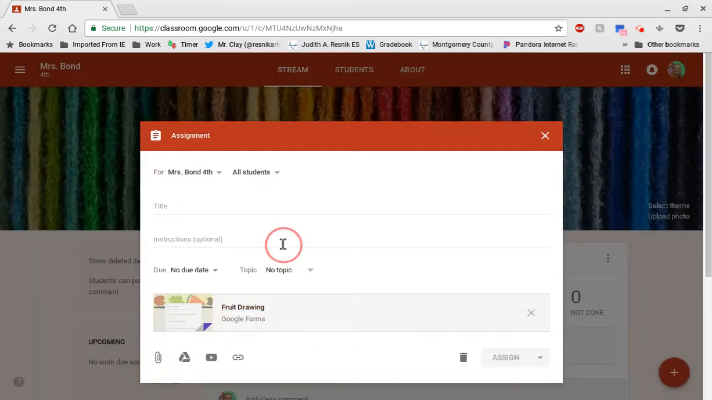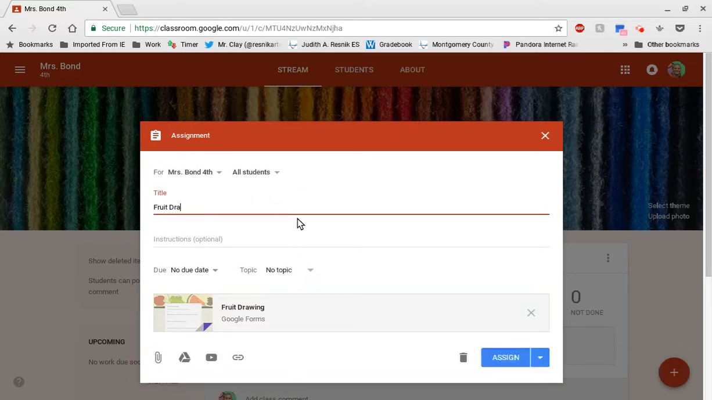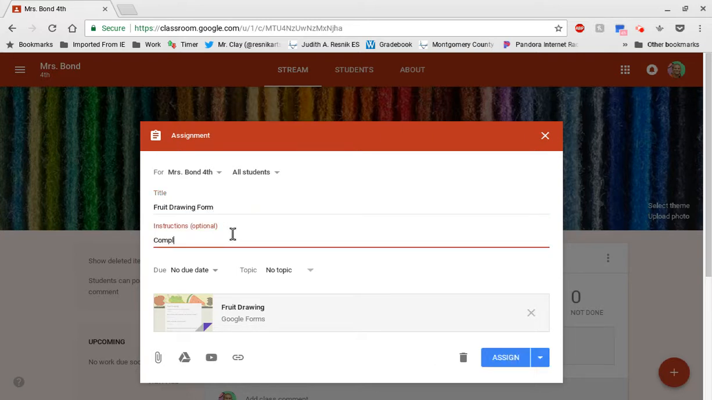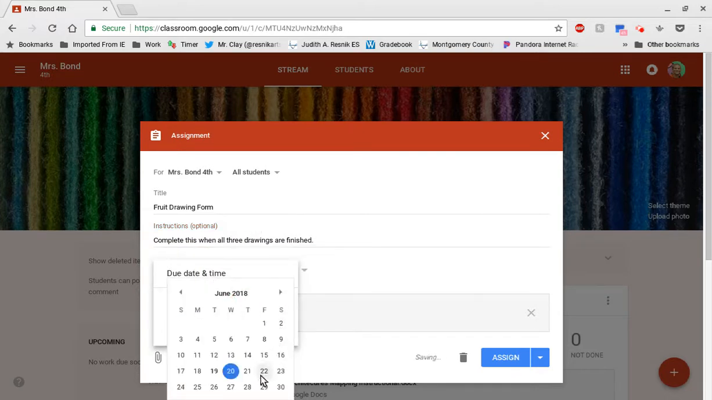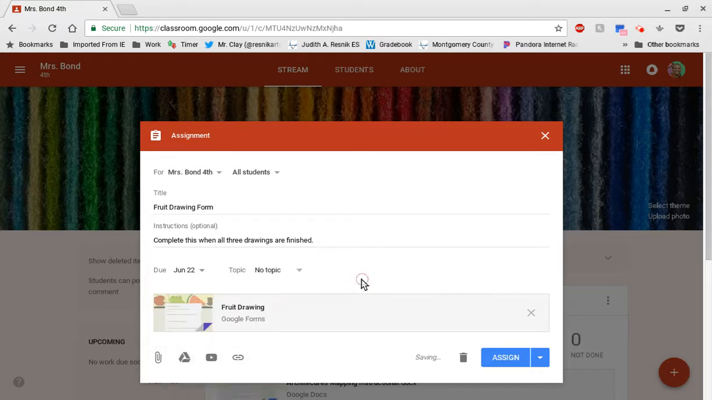So they were doing a fruit drawing in 3 different stages and 3 different styles. I'll put some information about completing this. I'll put a due date on it. Since this will be an assignment that I'll collect with the kids, I'll say 2 days later. Should be able to complete it in class. Everything looks good.